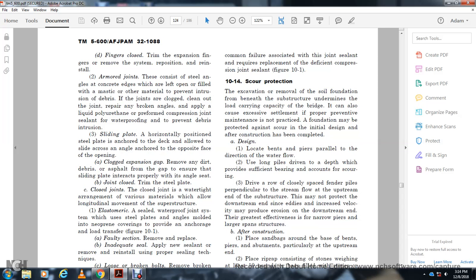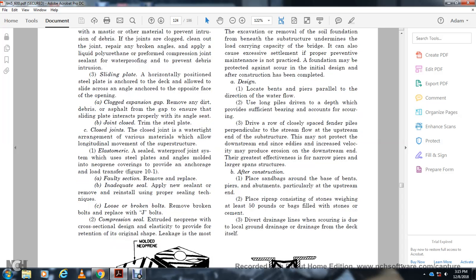Drive a row of closely spaced fender piles vertically to the stream flow upstream and at the end of the substructure. They may protect against downstream eddies that increase the velocity of the main current and produce erosion downstream, with the greatest effectiveness for narrow piers and large span structures. After construction, place sandbags around the base of the pier and the abutments, particularly at the upstream end of the bank. Place riprap, consider stone weighing at least 50 pounds, or bags filled with stone and cement.